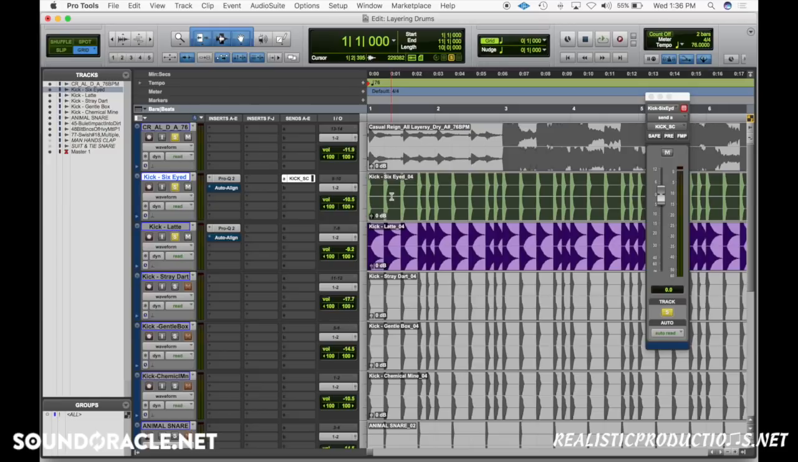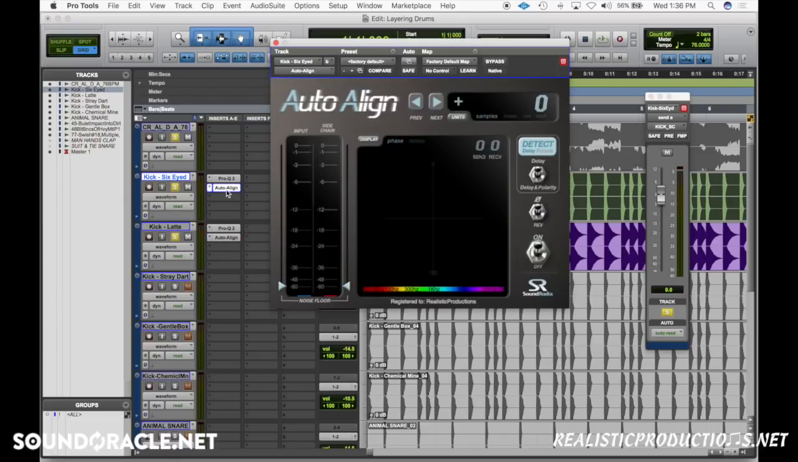And so the issue though is sometimes they're not going to be 180 degrees out of phase. Sometimes they're just going to be a little bit out of phase, so it will still be there, but it will make it sound thinner. And that's also why I use one of these plugins that can detect how much out of phase it is, because it might not always be 180 degrees out of phase. This is a plugin by SoundOracle that I really like, Auto Align. Waves makes a plugin too that allows you to do this.